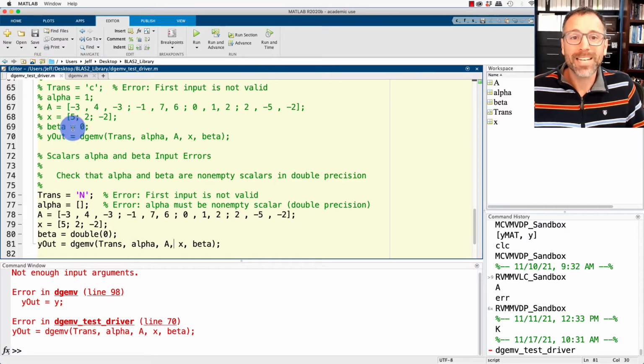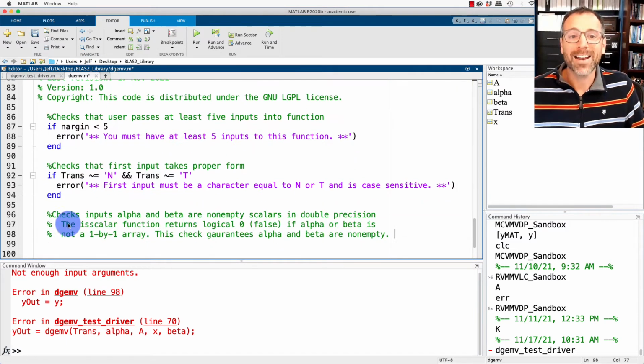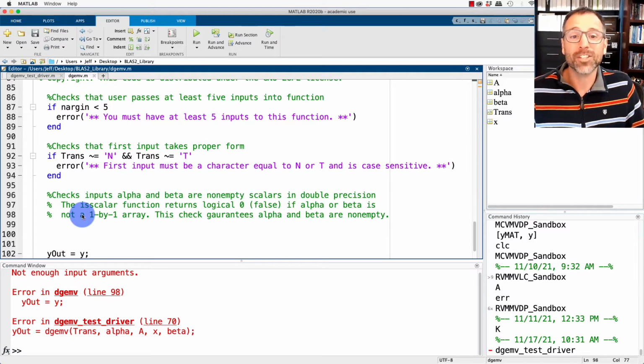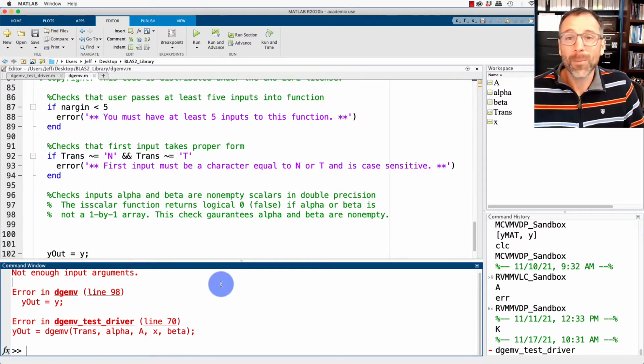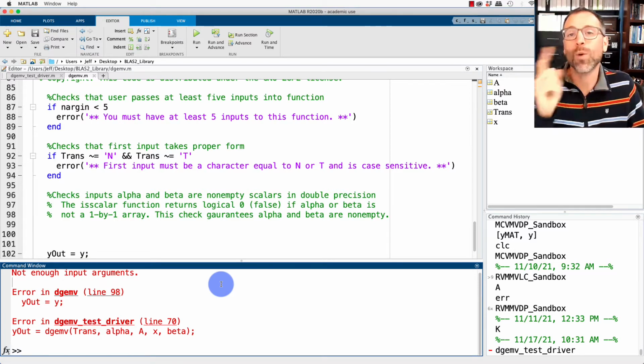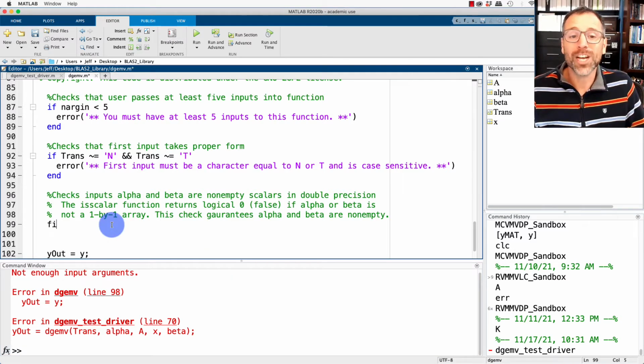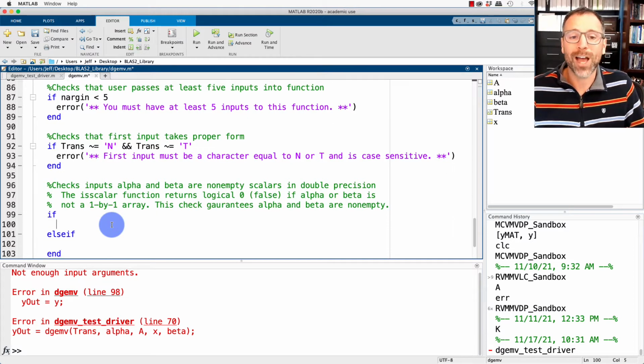Now that we've set up the test, let's go over to our function file. And in this case, let's go ahead and set up an error that checks that inputs alpha and beta are non-empty scalars. And we're going to do this using the isScalar function. Remember, we saw that in a previous video, and that actually helps us check that these are non-empty. isScalar guarantees that the value that we're testing is a 1-by-1 if it returns as true, otherwise it returns as false. For this error check, we'll use an if, else, if, and then we'll end. So there's no else condition in this case.